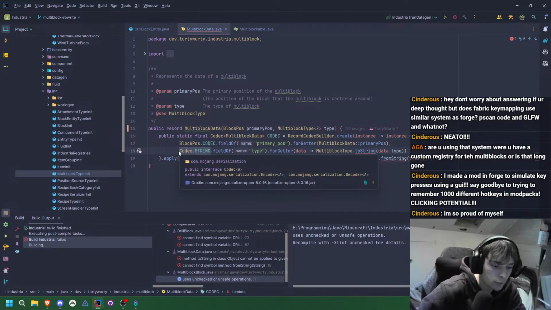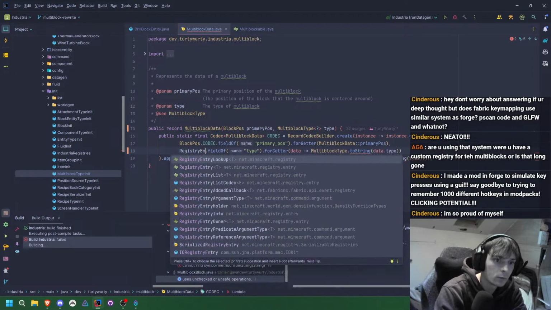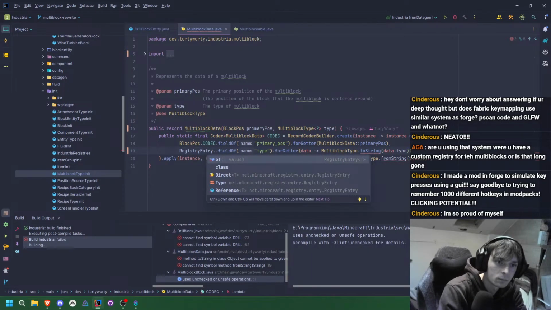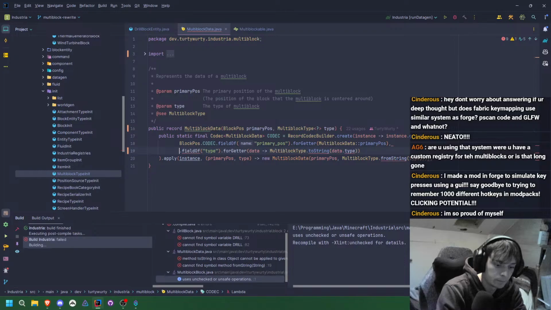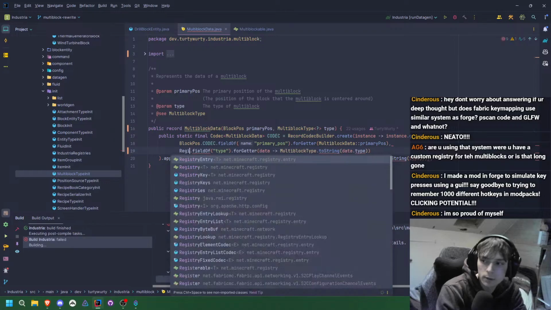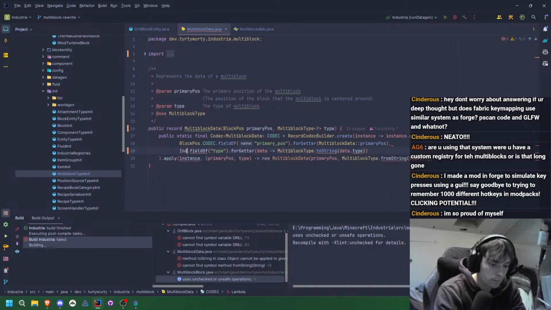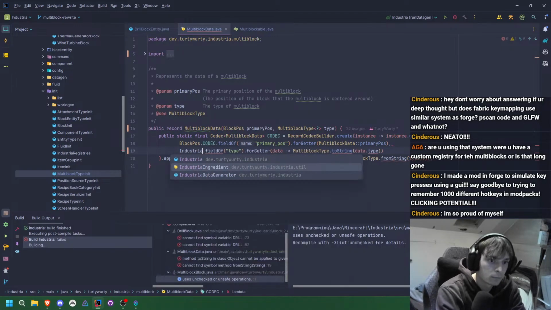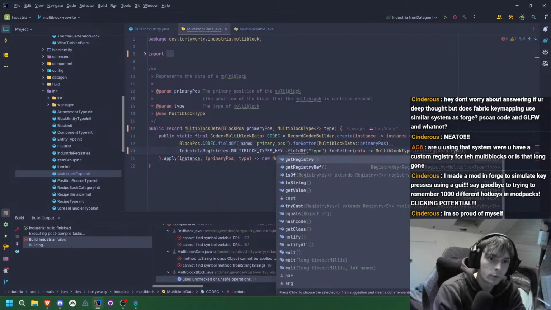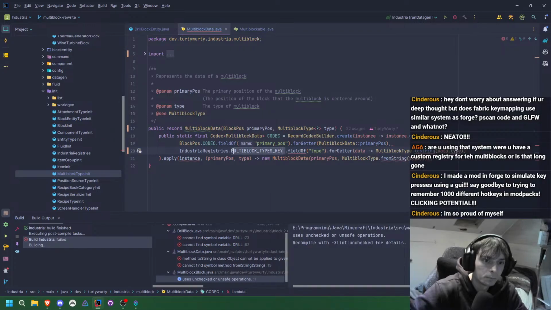Or I guess a registry entry? How do you do that? I forgot. Registry entry dot. Would it be the registry on the registry? God, I've completely forgotten this stuff. Let's try this. I use this. No. Do I actually get it from the registry?